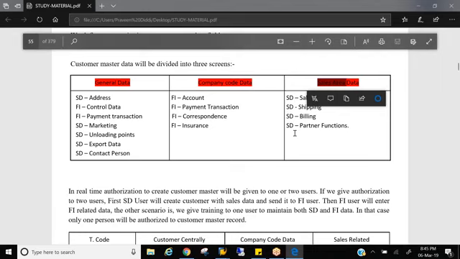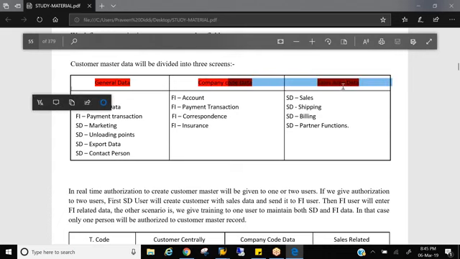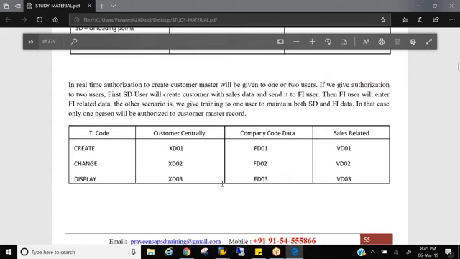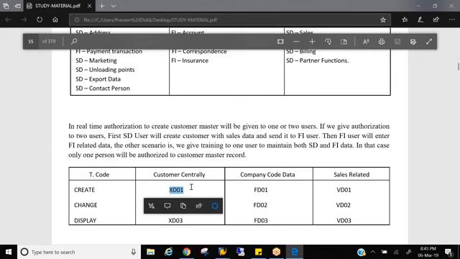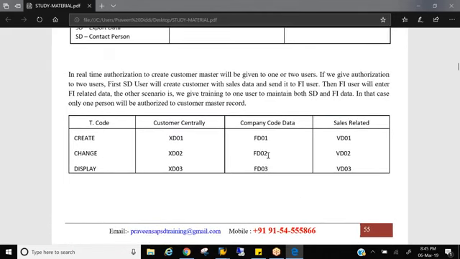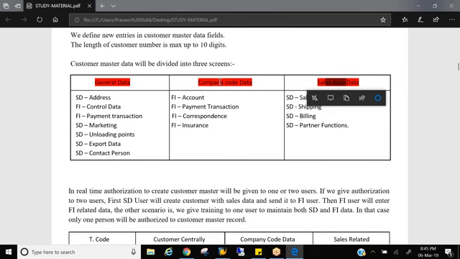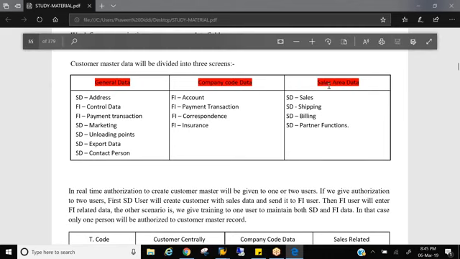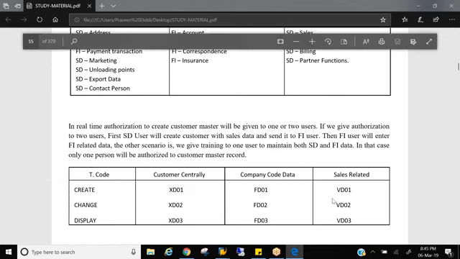And how do we create this in the system? If I create a customer and I want general data, company code data, and sales area data, then we use a central transaction called XD01. If I want only general data and company code data, and not sales area data, then FD01. And if I want only general data and sales area data, not company code, then VD01. But usually we create with the central transaction XD01.